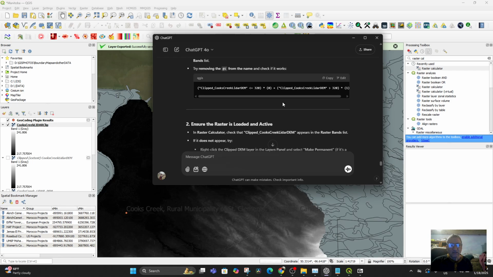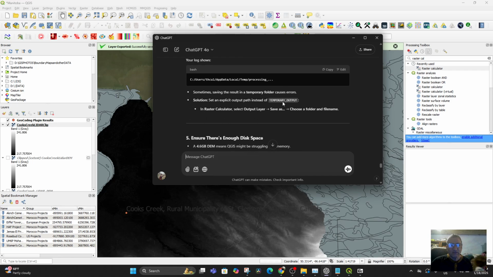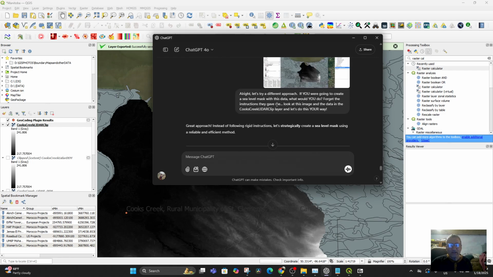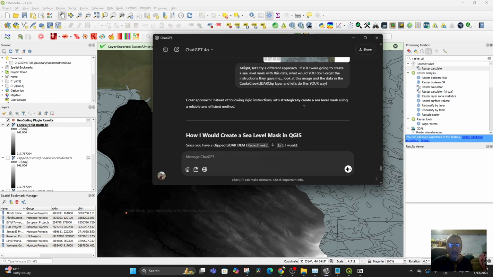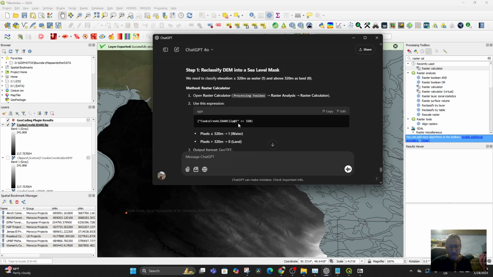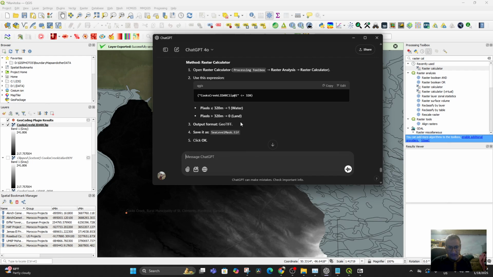I asked it, let's see what I said. I said, all right, let's try a different approach. If you were going to create a sea level mask with this data, what would you do? Forget the instructions they gave me. Look at this image in the data, the Cooks Creek LIDAR clip layer, and let's do it your way. It's a great approach. Instead of following rigid instructions, let's strategically create a sea level mask using a reliable and efficient method. So it suggests that we create a binary mask, which is nice, but the problem is it still used 320. Anything under 320 would be water, and anything over would be land.